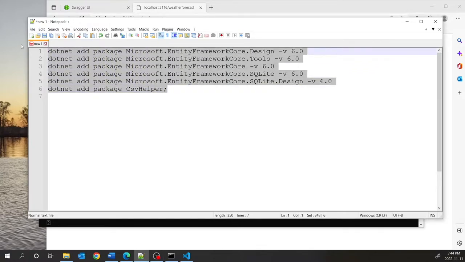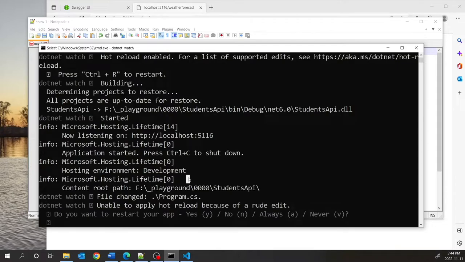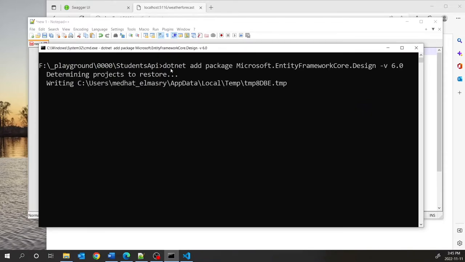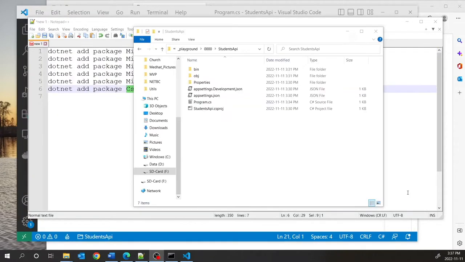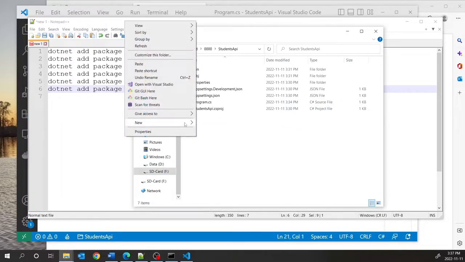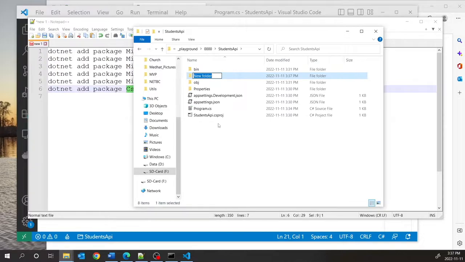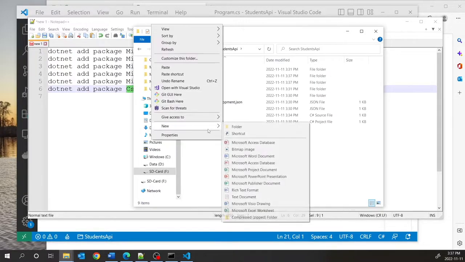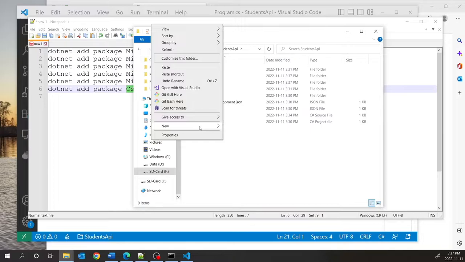So I'm going to copy this and go into the terminal window, stop the server with Control C. So I'll paste these commands here. In the file system of my application, I'm going to add a couple of folders. I want to have a Models folder and also a Data folder and a wwwroot folder.